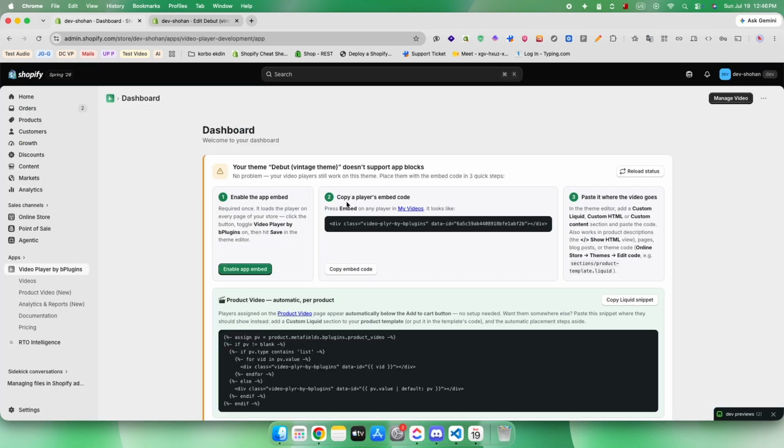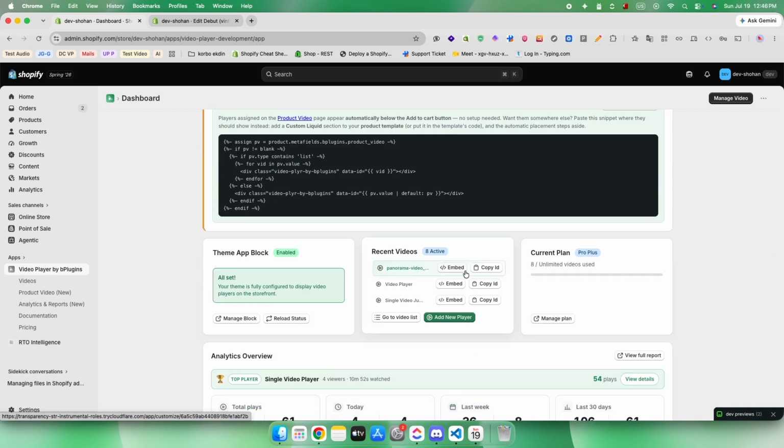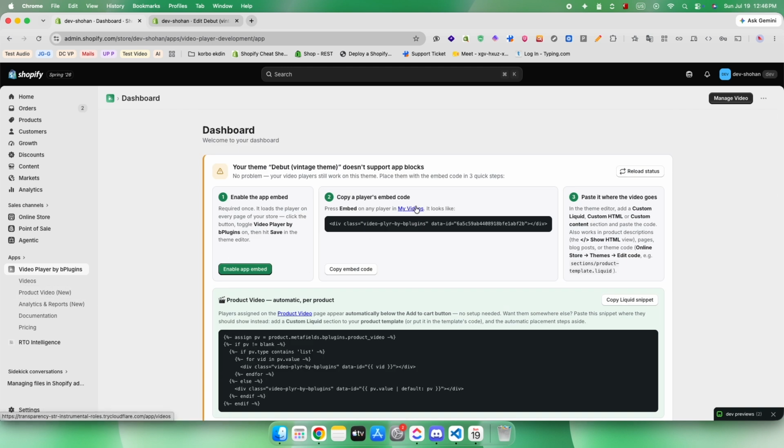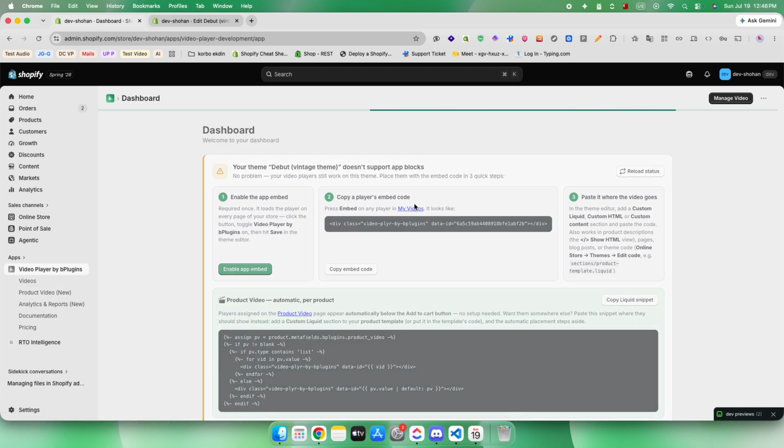Back on the dashboard, the status refreshes. The theme app block is now enabled and ready to display your videos. You can also check your plan here and view analytics, like total plays and your top player.